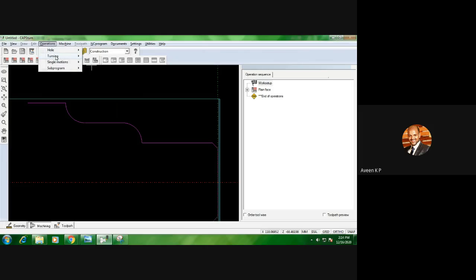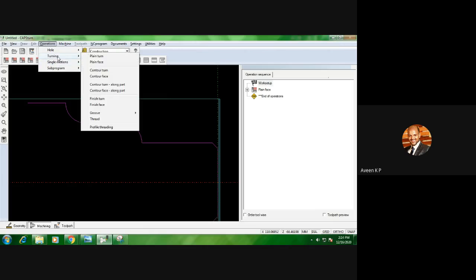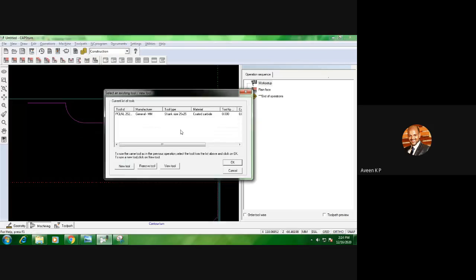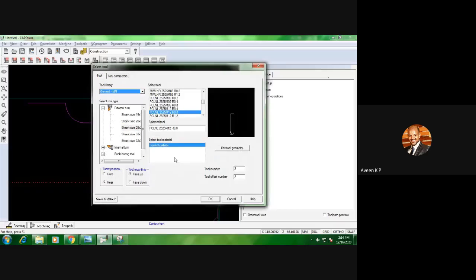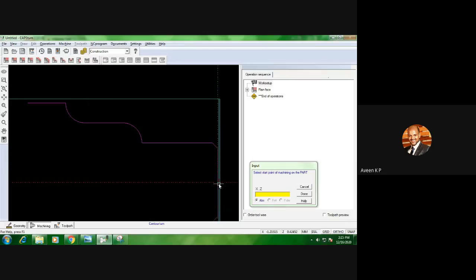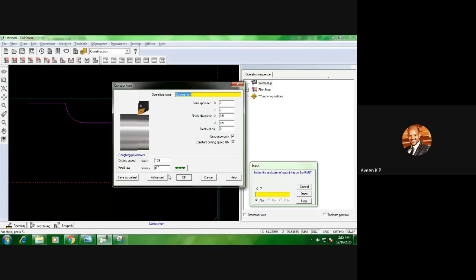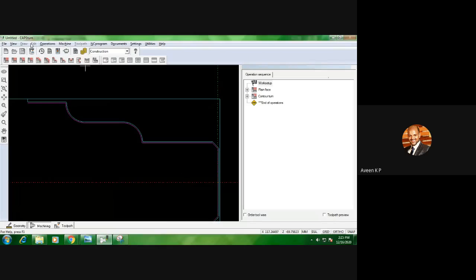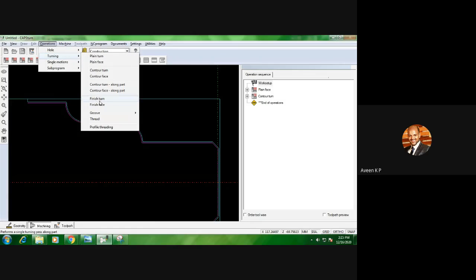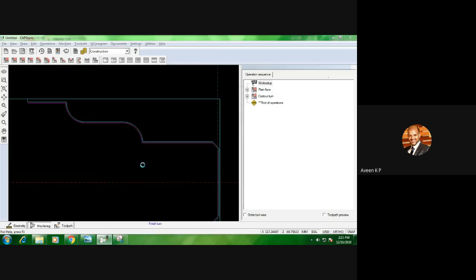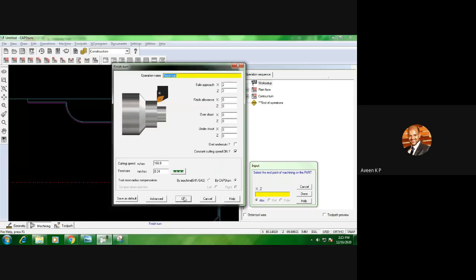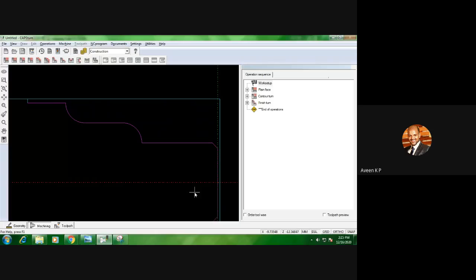And again operation, turning, contour turn, new tool. OK. So start and this final point as the last point. So done. And the final is again operation, turning, finish turn. So select the point and the last. Click OK. It's been done.